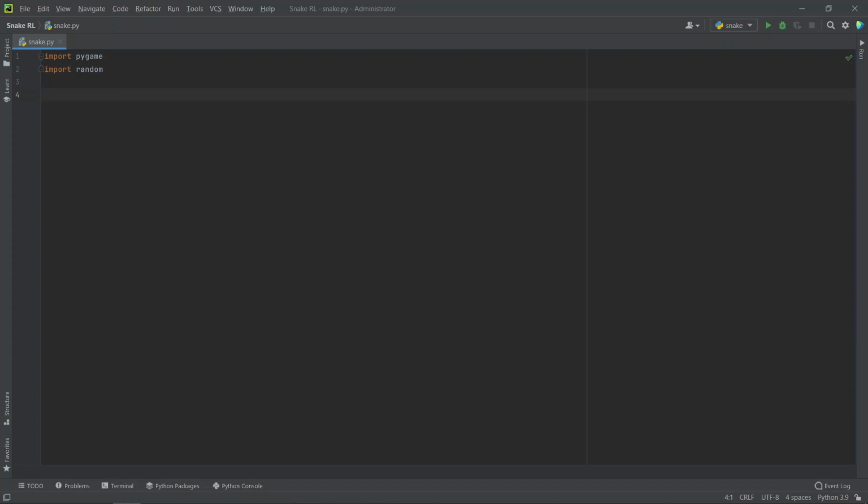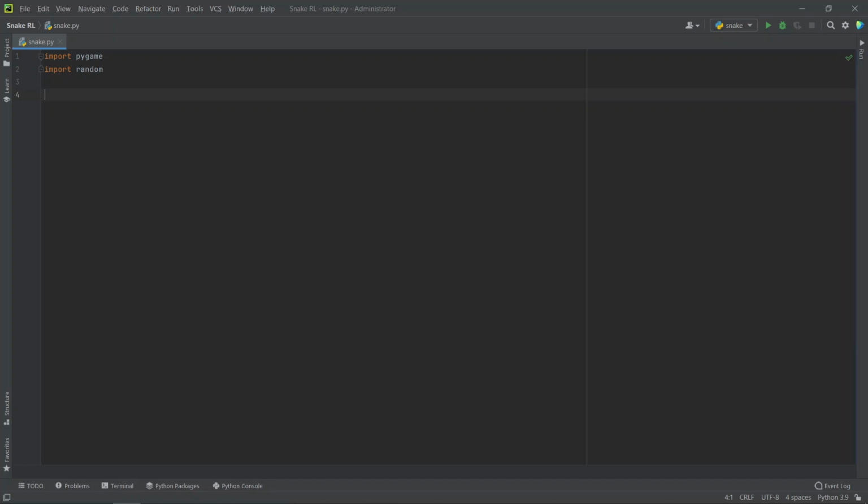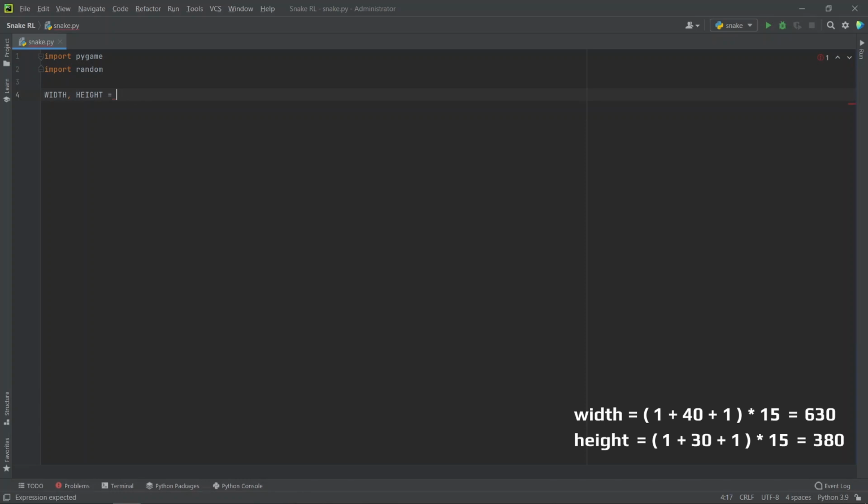In Pygame, if you want to draw a shape onto the screen, you must specify the top left position of that shape. The top left position of the game window is also the zero point of the coordinate system. In this coordinate system, if you move to the right, x increases, and if you go down, y increases, and vice versa. To this point, we know there are 40 cells in a row and 30 cells in a column. If you add one cell as margin to each side and the side length of a cell is 15 pixels, with simple math, you can find the width and height of the game window.